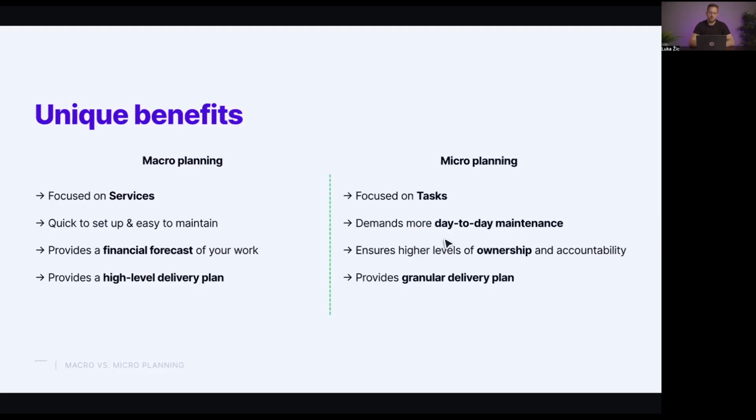Microplanning, on the other hand, while it does not provide a financial forecast, does ensure a higher level of ownership. So I'm telling John that I want this task to be completed by the end of the day tomorrow. And this is something that John is accountable for. And the last one: macro planning provides us with a high-level delivery plan, whereas microplanning is much more granular. So when choosing whether you want to use resourcing, tasks, or both, it's quite handy to keep all of these benefits in mind, or just refer back to them here, and see what makes the most sense for you.